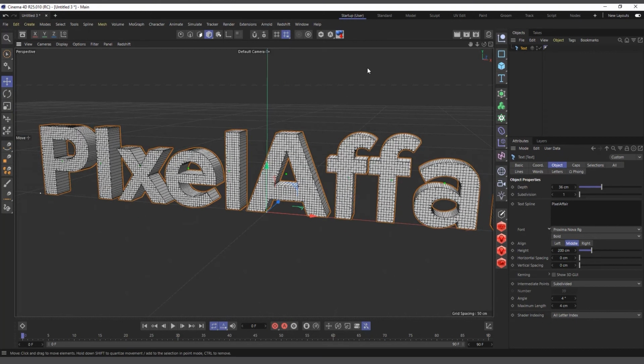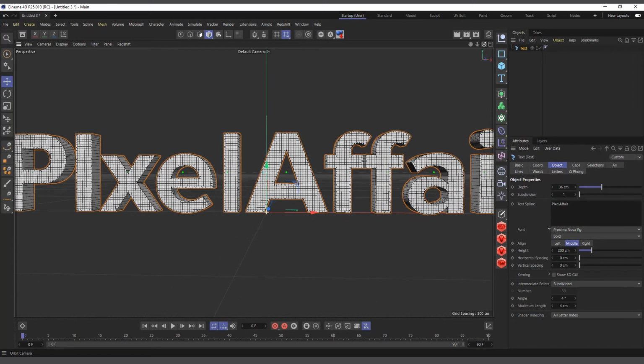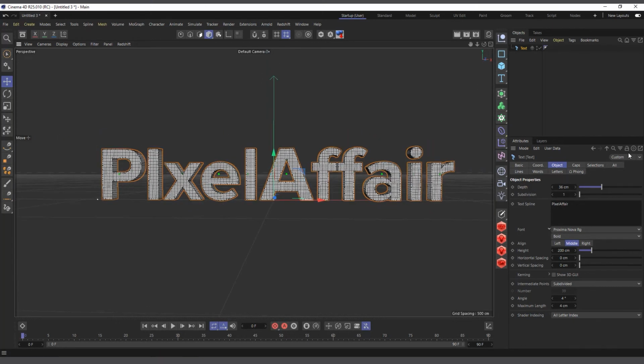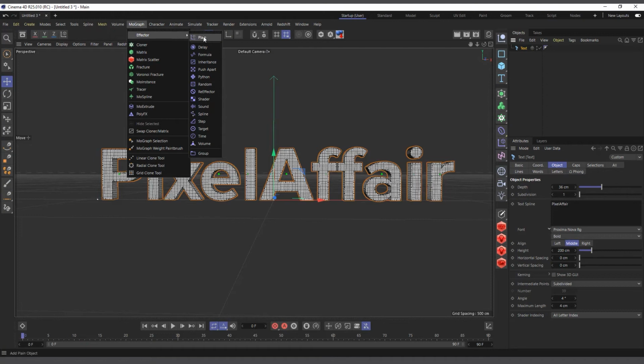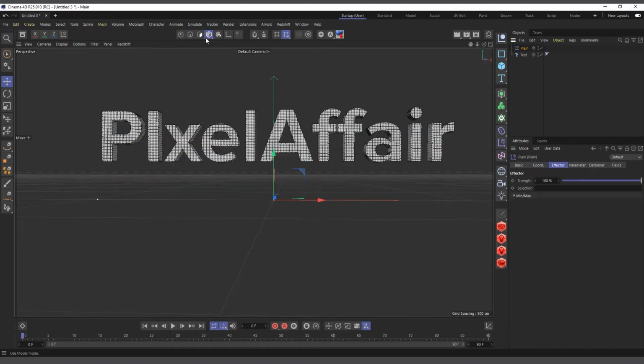And now we have our pixel affair text in here. Let's assume this is what we want. We can start adding effectors to it. So if I select our text and come to our Mograph effectors, I can add a plane effector, and you can see it's moved the text up.